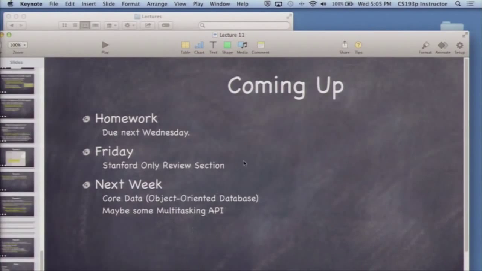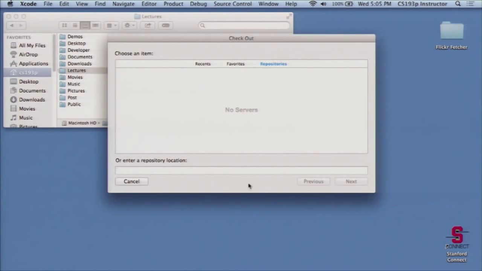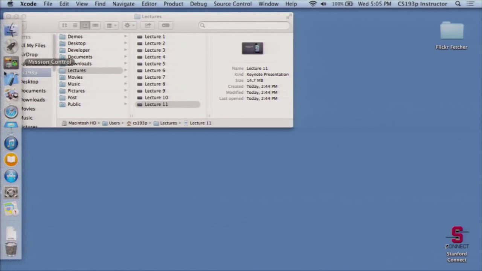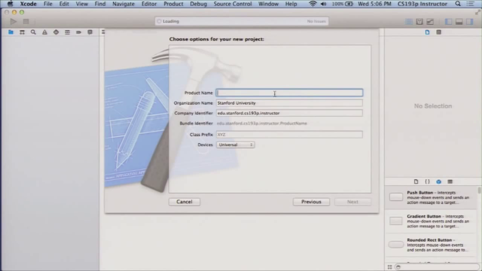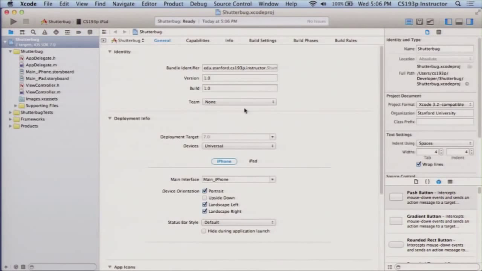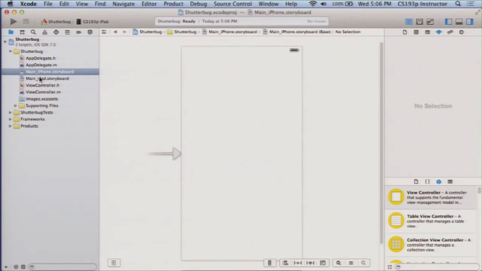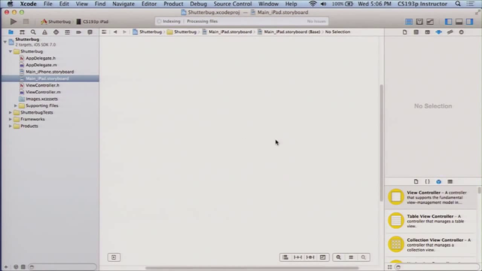All right, close that. We're going to create a new project here in Xcode. I'm going to call it Shutterbug, and it's going to be universal. So I'm not making it iPhone only. I'm going to make it universal, so I'm going to get 2 storyboards out of this when I click this. We'll put it in the same place we always put everything. So here it is, and you can see 2 storyboards. There's an iPhone storyboard right here, and here's an iPad storyboard.